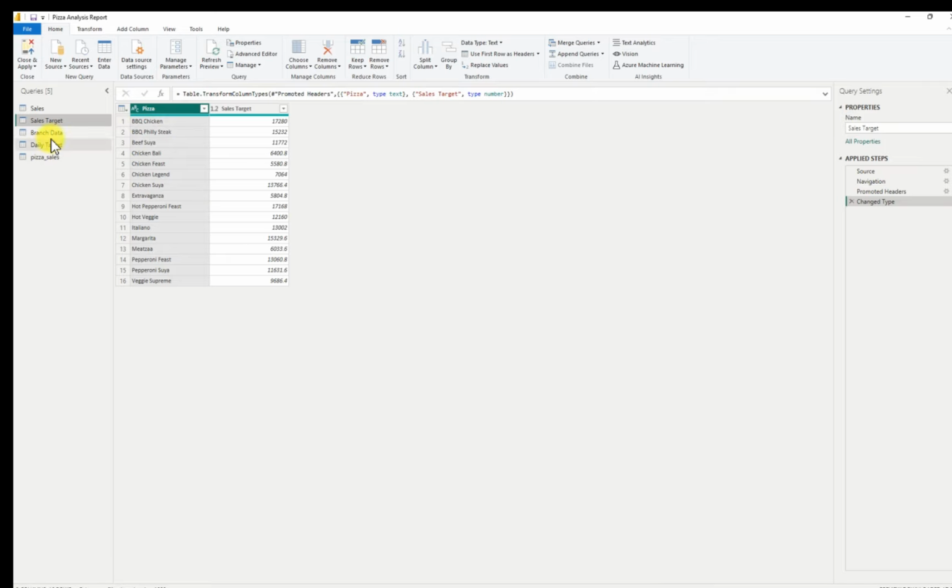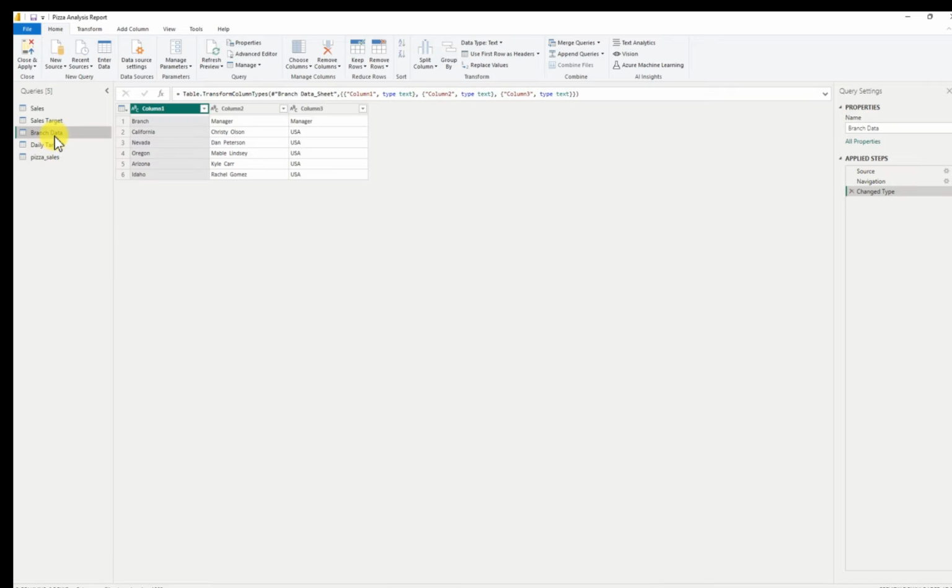Then we go back to our branch. In the branch, you can see the first column is not what we should normally have. So what we are going to do is come back here and use the first column as header. So let's click on this.